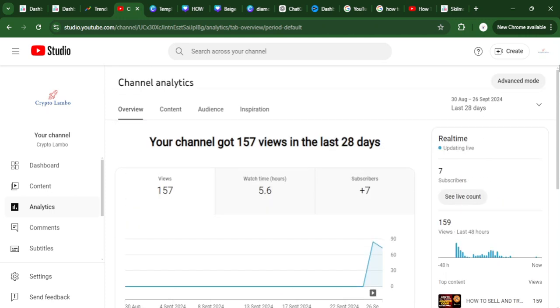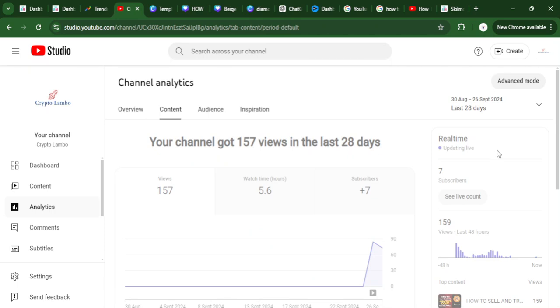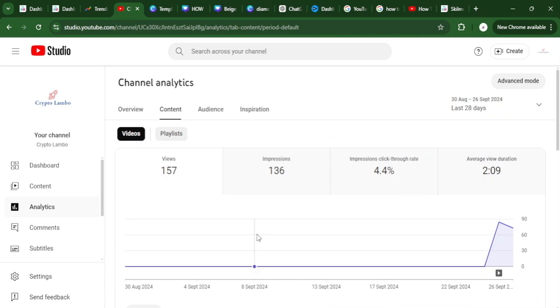Now, if we come down, let me just go further into this. This is overview, right? If I click on content, you can see on the content, I'm having some other key metrics here. Okay, while it's loading, let me try it. Okay, can you see? You can see views, you can see impressions, you can see impressions click-through rate, you can see average view duration. Now, on these views, you can see the view here refers to total views for the selected date range, region, and other filters.